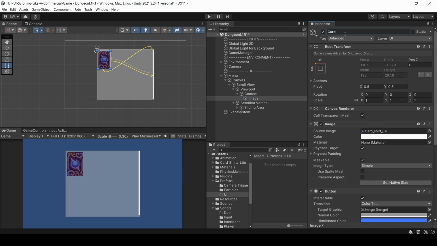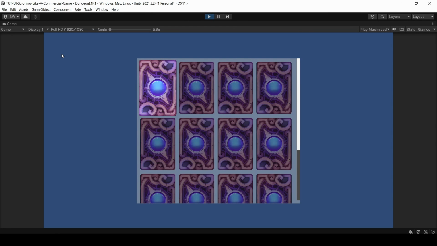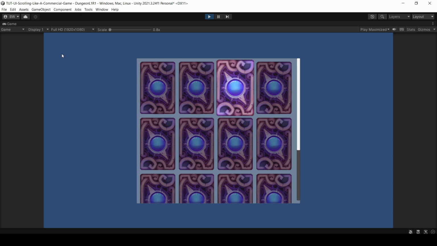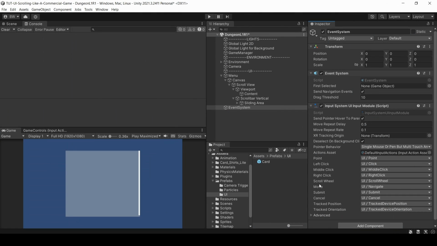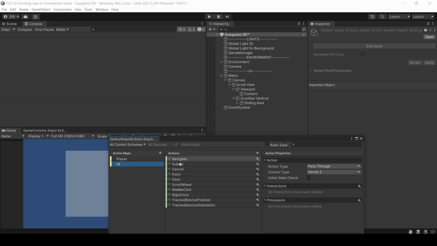So I'm going to make this a prefab and assign everything in the inspector. And now if we press play, we can see our first card automatically gets selected even without the mouse, and we can already use our keyboard or our gamepad to be able to scroll around. That is all being handled from the event system, which has a default input action asset here. You can obviously, of course, make your own and plug that in there if you want.